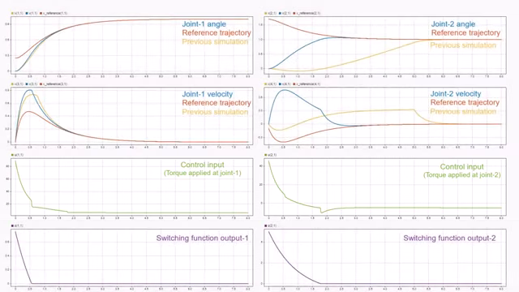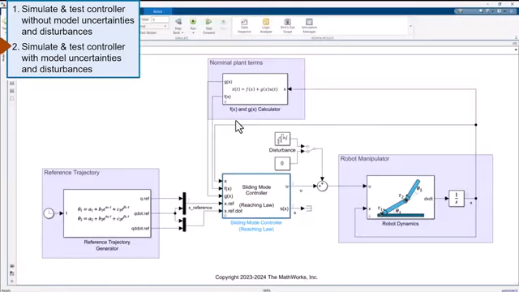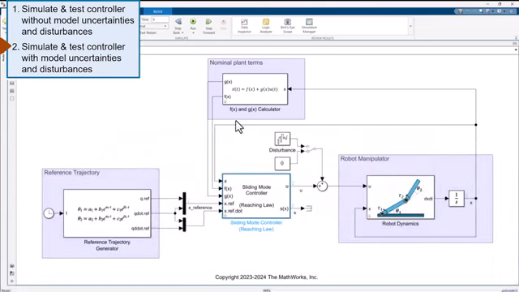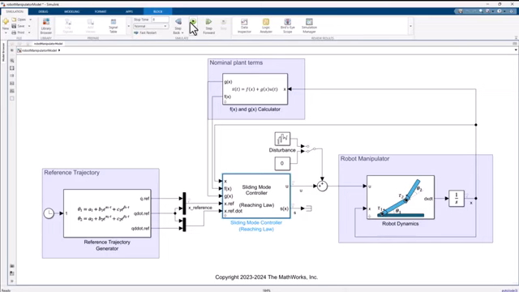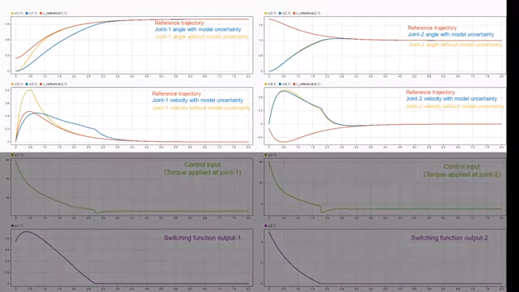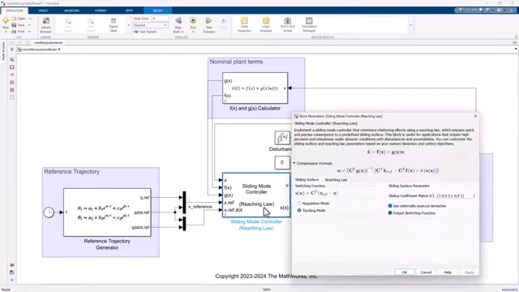Now that we have relatively good tracking and addressed chatter, let's introduce some model uncertainty using this code, which sets the values of system parameters of the subsystem different from those specified in the robotic manipulator. To test the robustness of the controller against this uncertainty, we'll simulate and look at the results. We see that the controller still achieves good reference tracking, even in the presence of model uncertainties. You can further tune the controller parameters to improve performance.